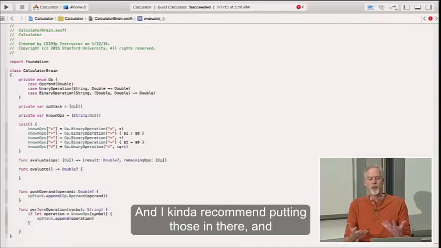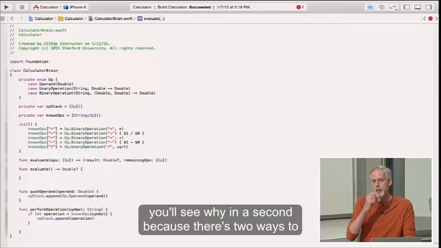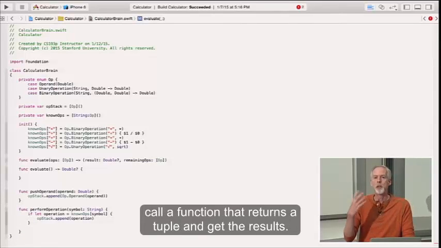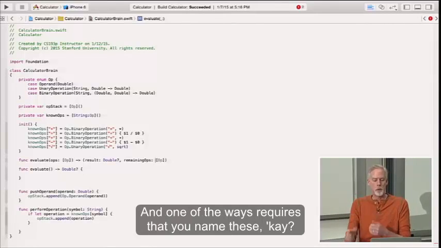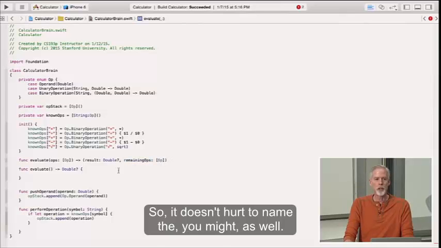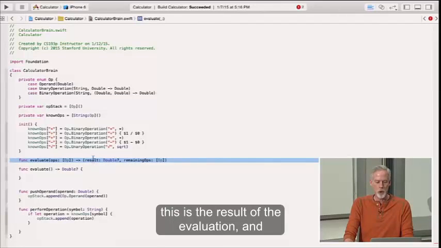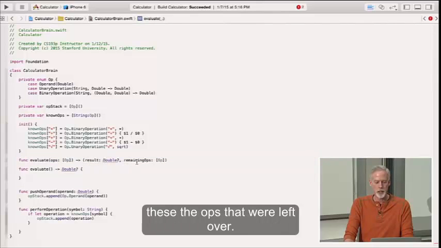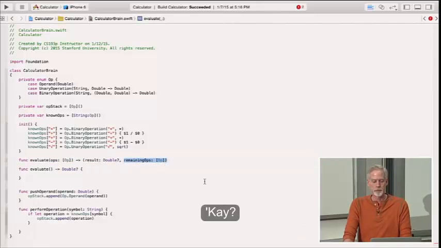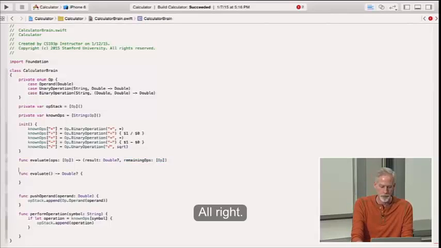And I kind of recommend putting those in there, and you'll see why in a second, because there's 2 ways to call a function that returns a tuple and get the results. And one of the ways requires that you name these. So it doesn't hurt to name them. You might as well. It's good documentation. Someone looking at this now knows, oh yeah, this is the result of the evaluation, and this is the ops that were left over.